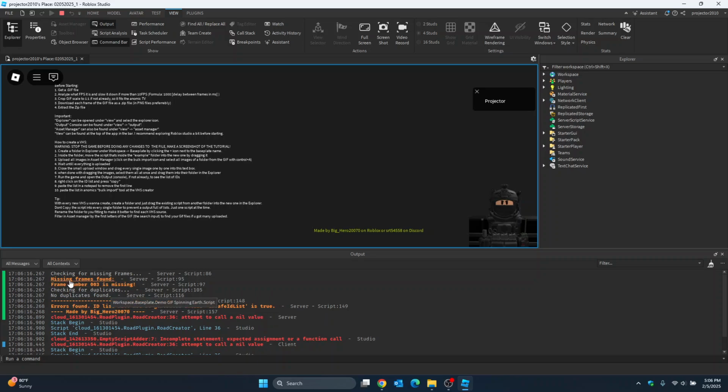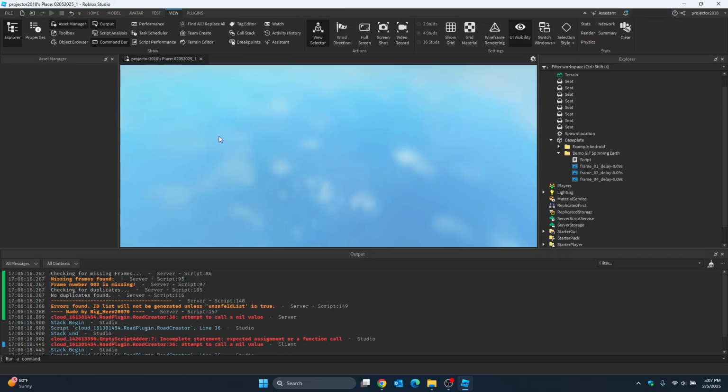If we look up, checking for missing frames. So this is the script that is running. Missing frames found. Frame number 003 is missing. Checking for duplicates, no duplicates found. So frame number 003 is missing. If you see an error like that, you need to correct the error before you can have the system create your ID list. So I'm going to stop that.